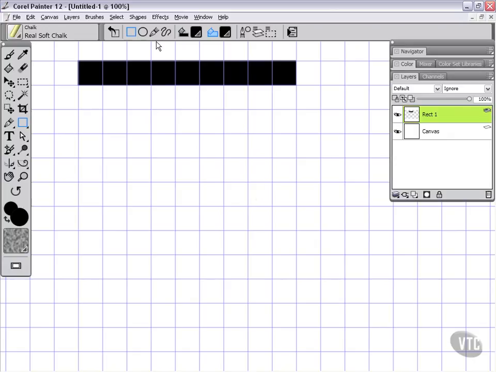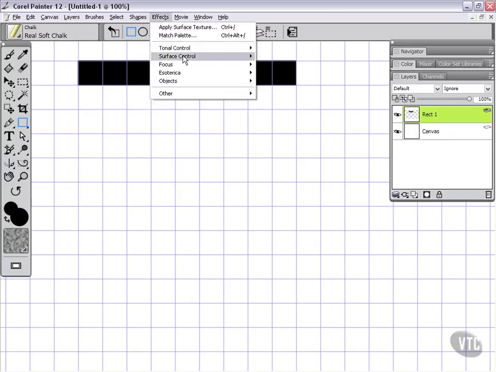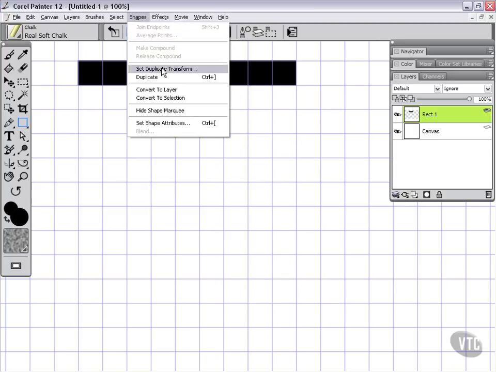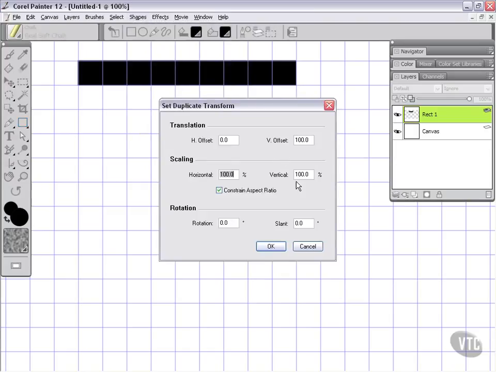If you remember, there's a duplicate function for our shape. So if we come up to shapes, and we go down to set duplicate transform, what we're going to want is the settings that you see here, which is basically horizontal offset set to 0 and vertical offset set to 100. Now why 100? Well, remember these are basically 50 pixels high, so 100 is going to give us a 50 pixel blank space between each one of these that we duplicate. The rest of these settings can be left at default. So I'm just going to go ahead and say OK.